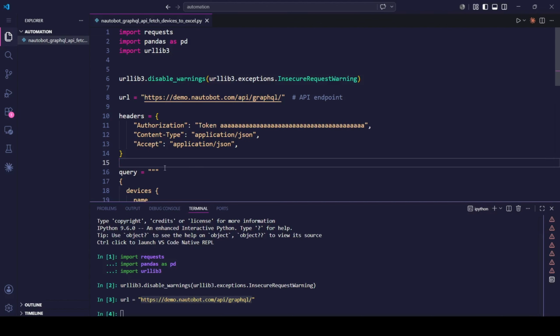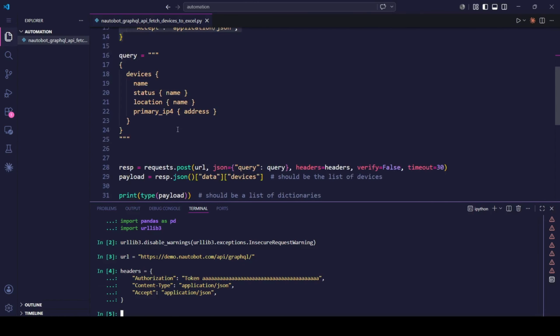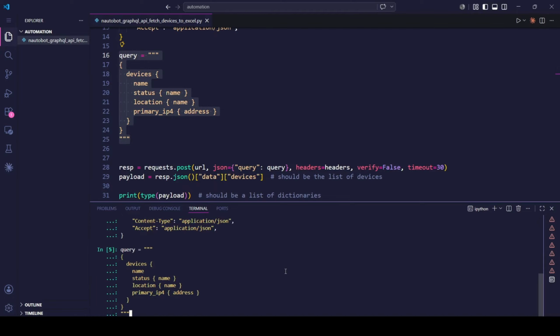And then the next line is the headers. So authorization, we're using token, content type, which is the content type that we are sending to the server. It's in JSON, and we only accept data in JSON format. Copy and paste that line of code. And here, this is the GraphQL query. So we see that it's a multi-lined string in Python. The actual query is this. So we are just assigning this string into a variable called query. Let me copy and paste this line of code, enter.